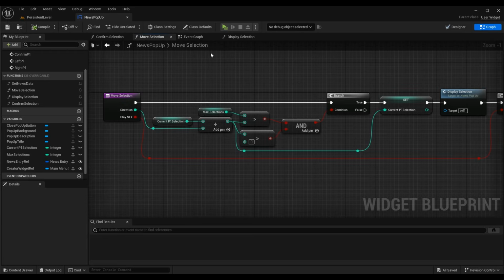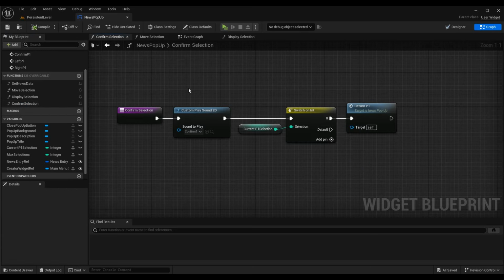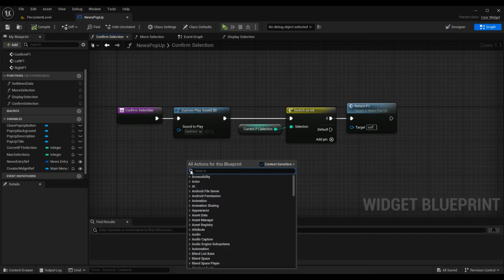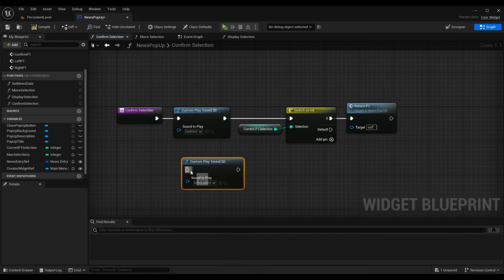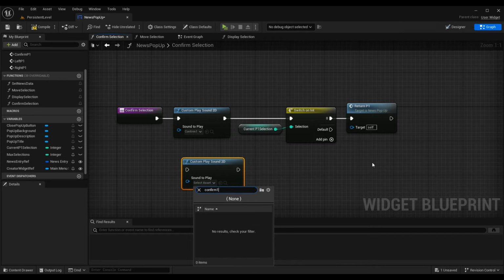The last thing we need to do is our confirm selection. So let's make a new function right now and call it confirm selection. It does not have any parameters or anything. So once you've created it, you can go into it. And this is a very simple function. We want to play the sound effect anytime confirm selection is called, even if it's the selection that we're already on. Custom play sound 2D to play here, and I'm making it confirm 1.